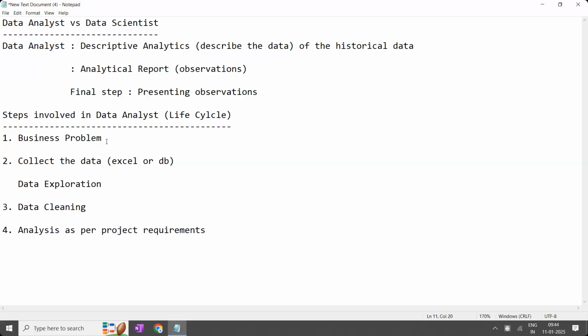What business problem was given? Every time the business problem will not be the same. It varies from question to question, so we have to understand the business problem and act according to that. Finally, whatever analysis we have observed, we present. Presenting is step 5, which is nothing but presentation. These are the things we are going to do. Now, step 4 is analysis.